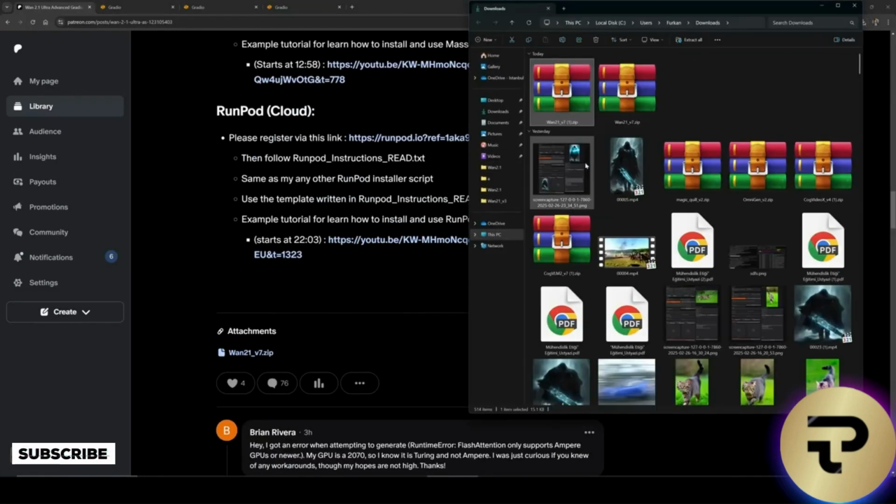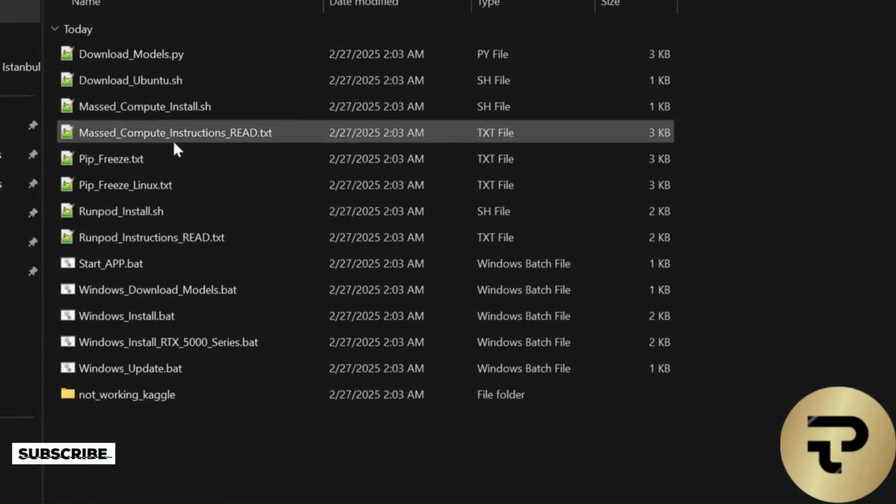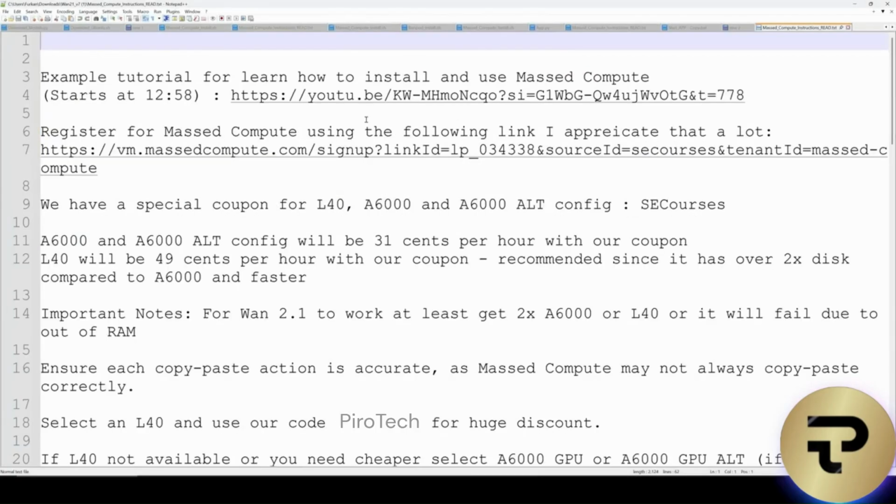Let's open the extraction and you will see that there is a Massed Compute instructions.txt file. This is the file that you always need to read. We already have some example tutorials here.